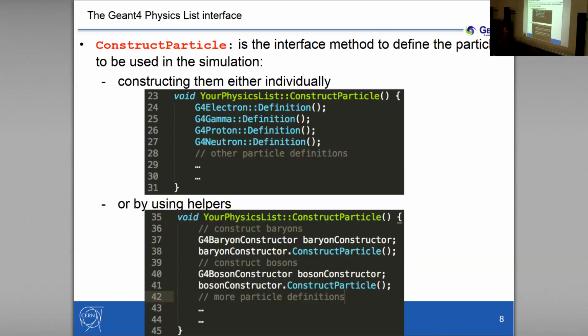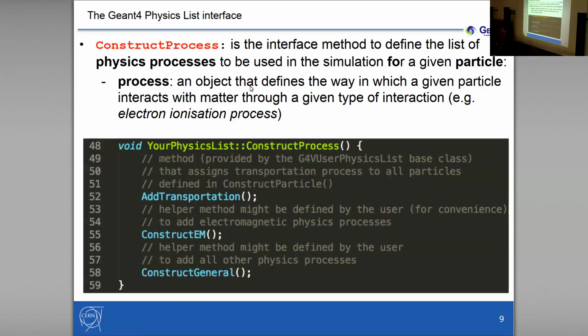As I was saying, you have to register the particles in this ConstructParticle method one by one by calling, for example, the definition method of each particle, or Geant4 also provides some helpers. For example, you can construct particles by bunch if you want. The ConstructProcess is the other interface method that will define a list of physical processes to be used in the simulation for every particle.